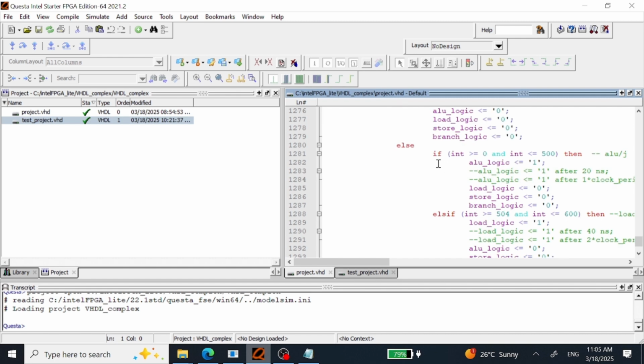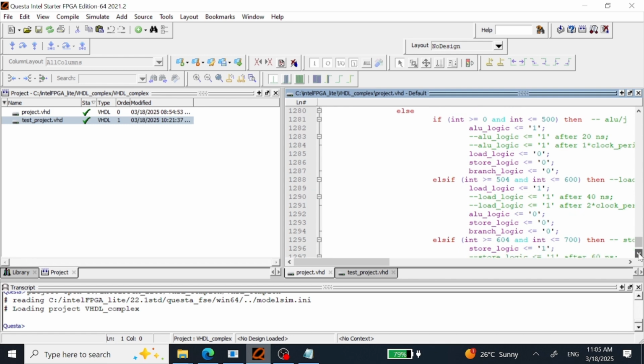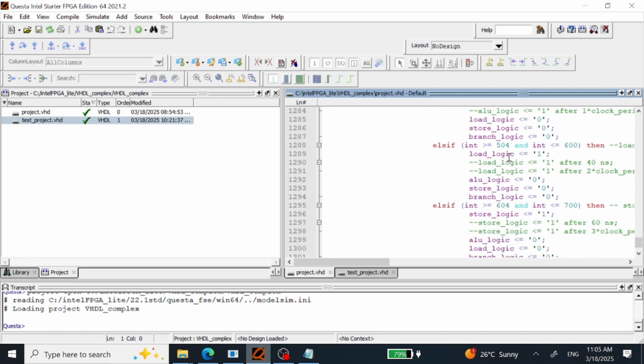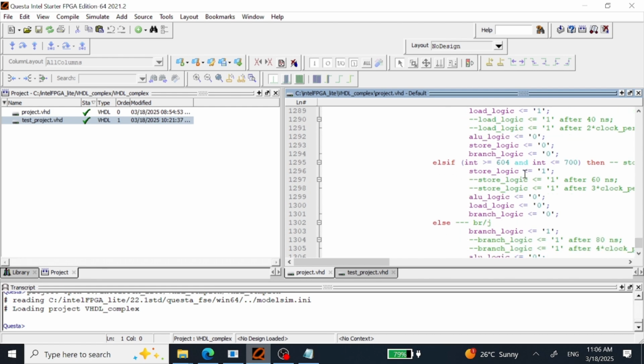and else, if reset is now equal to 0, no longer applied, check the values of the PC. If those are between 0 to 500, ALU logic 1, all other logics equal to 0. And then if those values are between 500 to 600, load logic, all other logics equal to 0. And then else if store logic, if the values are between 600 to 700, then implement store logic, make all other values equal to 0.